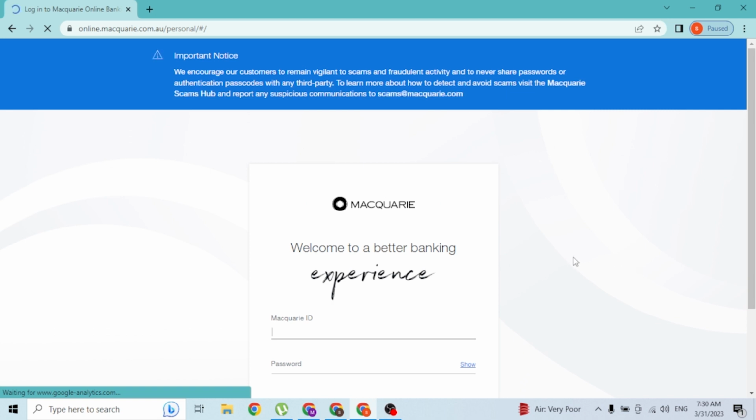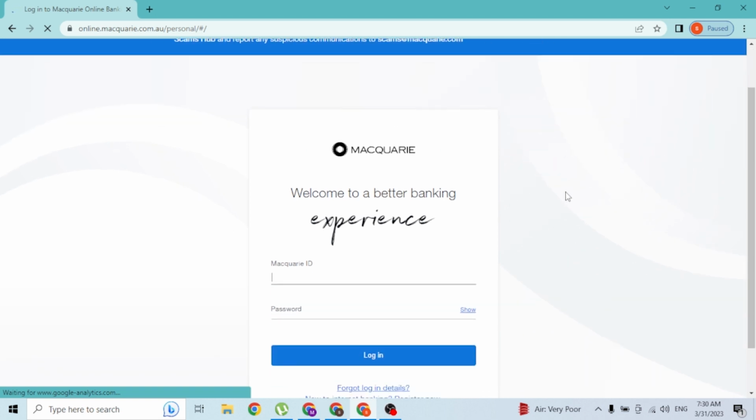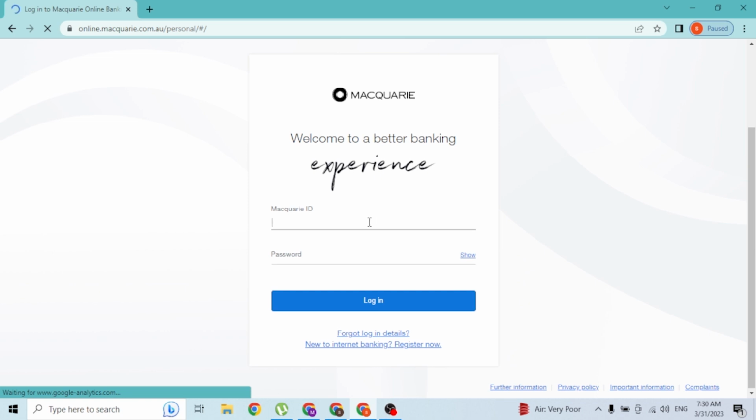And over here, guys, this is the login page of Macquarie Bank, and you'll be required to enter your Macquarie ID, whatever it is, and after that enter your password like this, which you had registered on Macquarie at the time of creating your account. But if you have forgotten your login details, you can always click over here which says forgot login details to go through a procedure to retrieve your Macquarie ID and password.